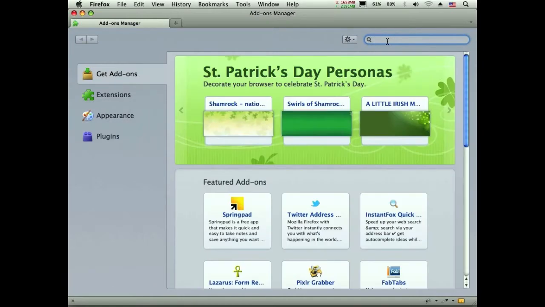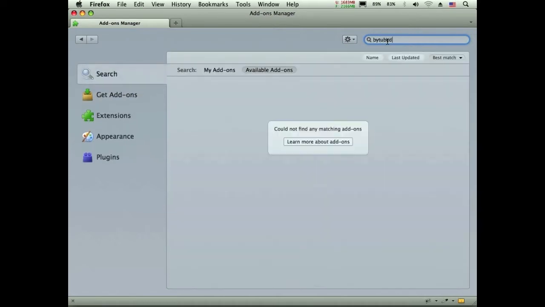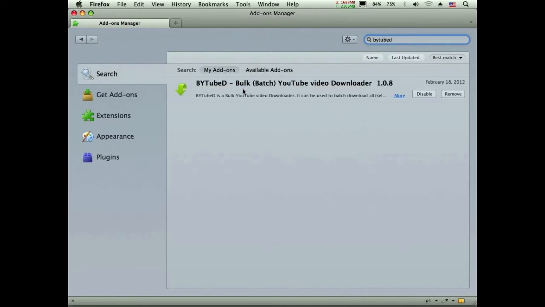The first one is called BYTubeD. It's not showing here because I have it installed in my add-ons already. Bulk YouTube Video Downloader. So that's the first one we're going to need. Then, there's a second one that kind of works in conjunction with this. And that one is called DownThemAll.